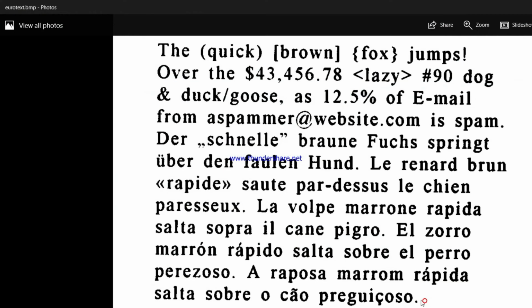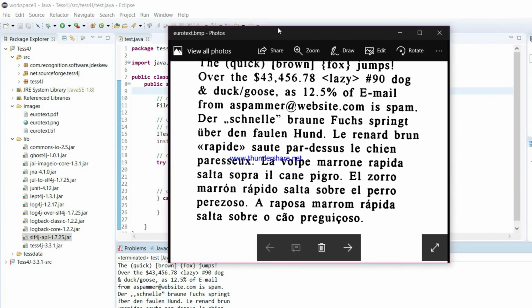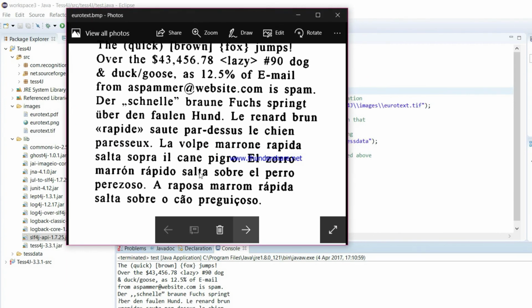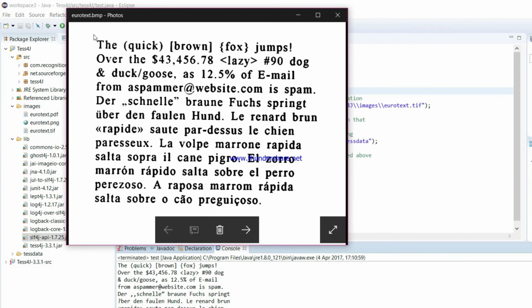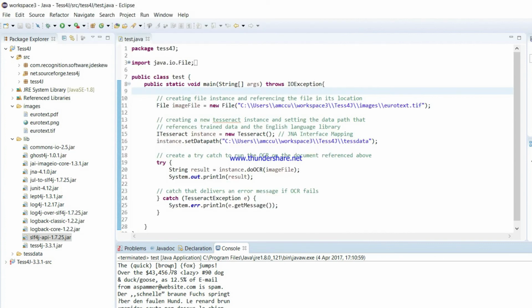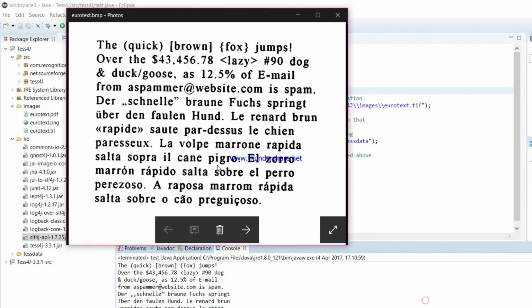Okay, I found the original, so if we just bring that up here. As you can see, it's pretty accurate. My German and Spanish isn't very good, but it does look pretty good. Oh, I found one error down here. It recognized that as an E, but apparently it's an A. But all in all, that's pretty accurate, considering it's got symbols included in there.